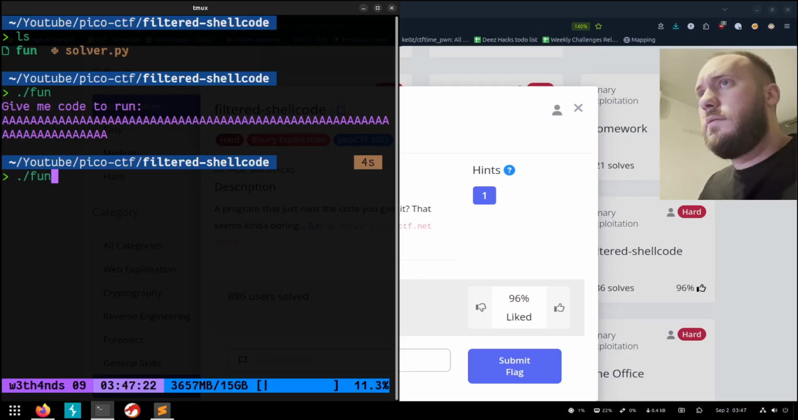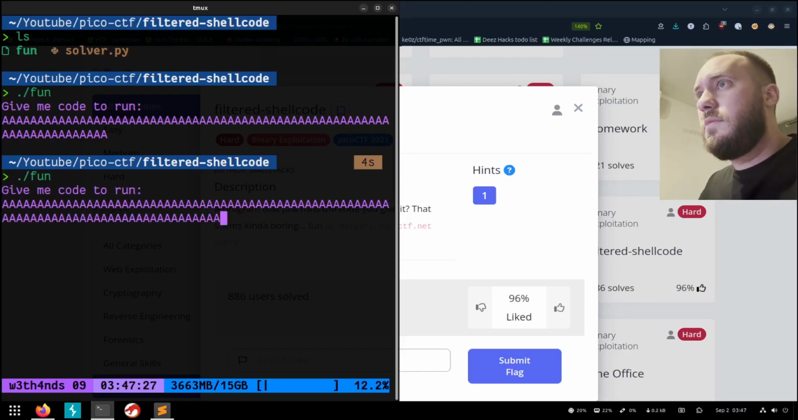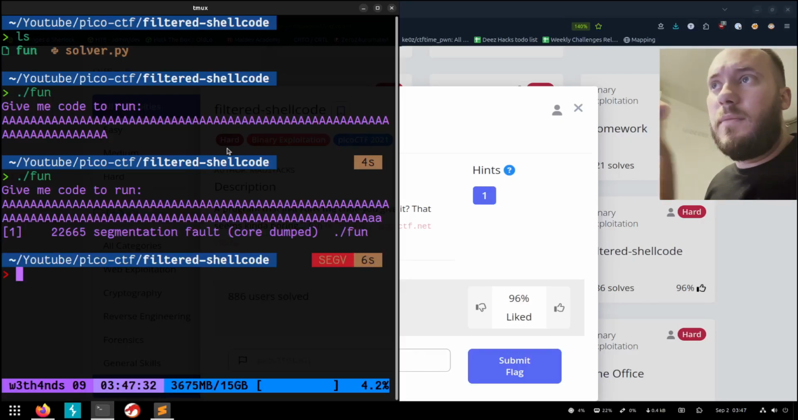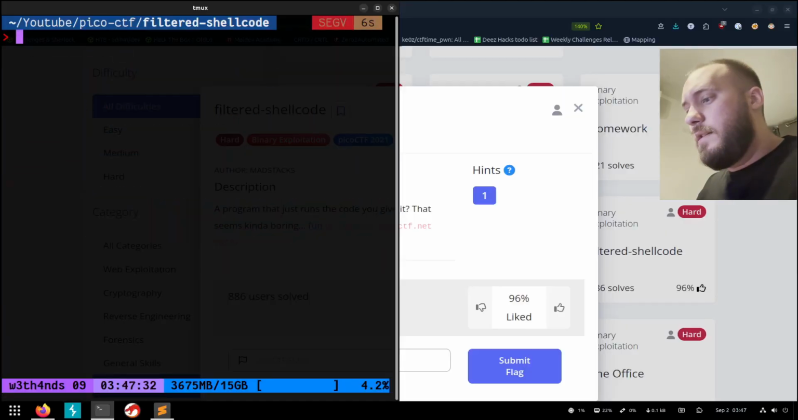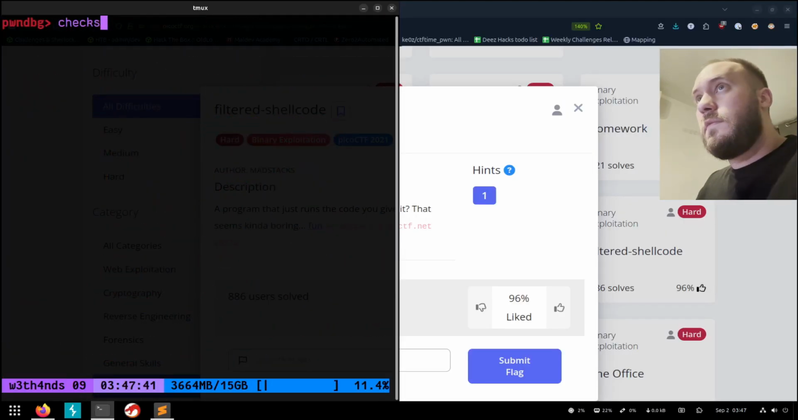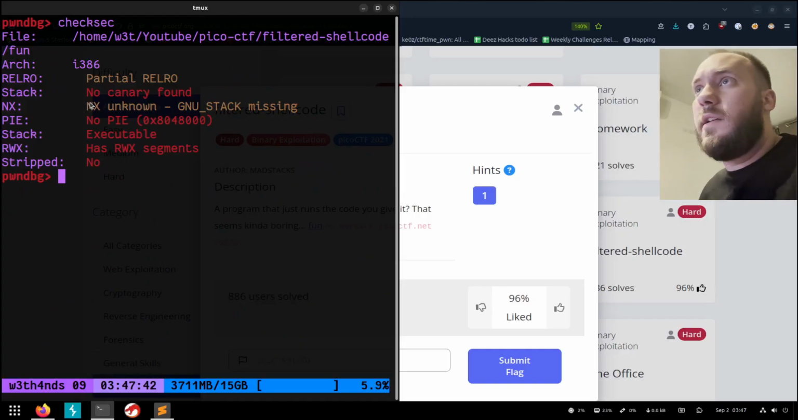And nothing. Okay, maybe more A's. Alright, we see the program segfaults, and let's see what we have. In GDB, we see it has no canary, no NX, no PIE, executable stack. So our goal right here is probably to execute some syscalls like execve.